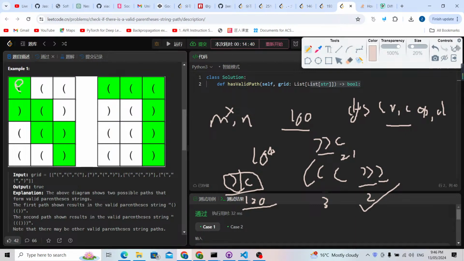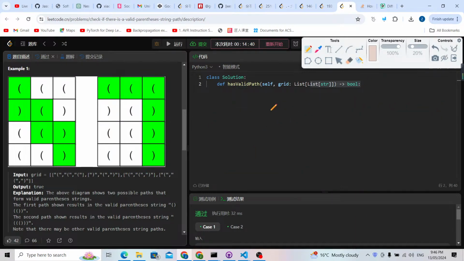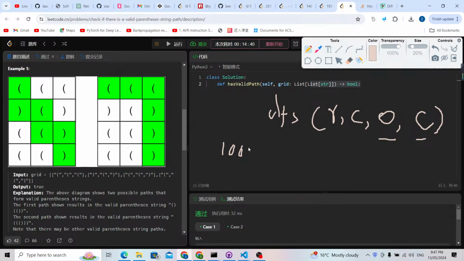So let me denote them open and close. For the DFS, we're going to need 4 variables. For R and C, we definitely need them, from the beginning at the top left corner, and then we need the number of open parentheses and the number of closing parentheses. Let's check the ranges. R can be 100, and C is also 100. And open and close are 100 and 100. So altogether, it's going to be 10 to the power of 8.